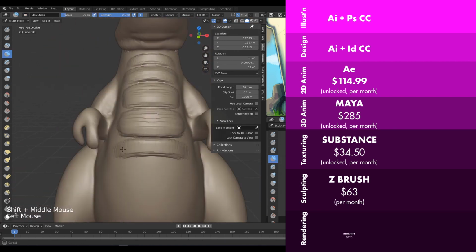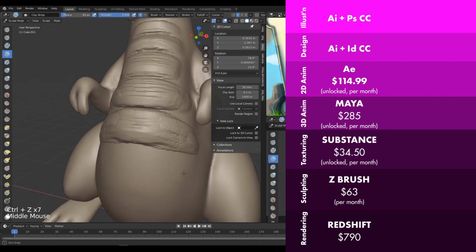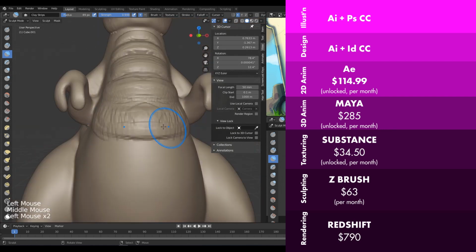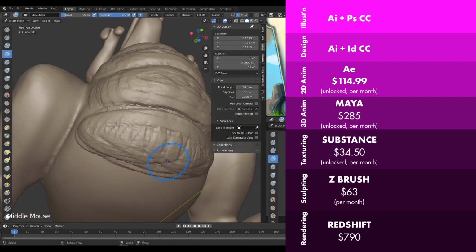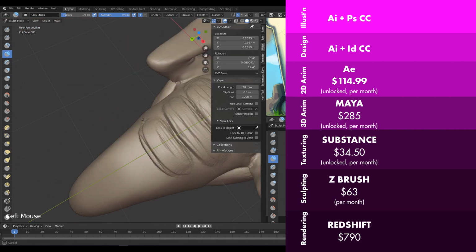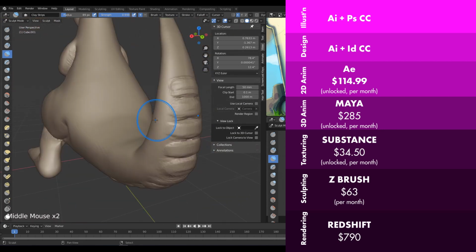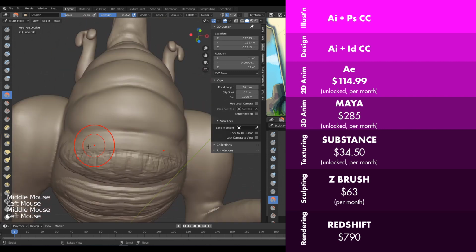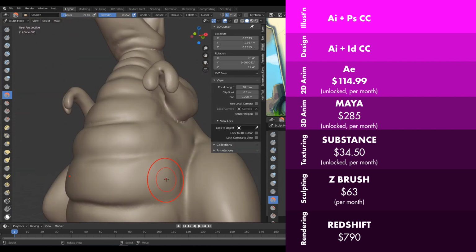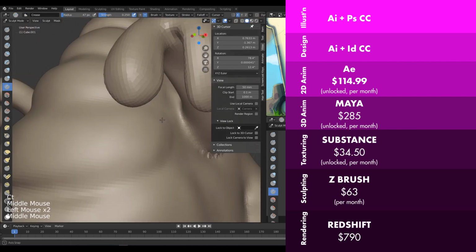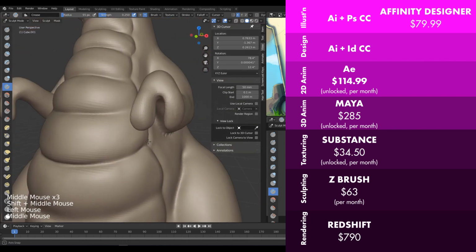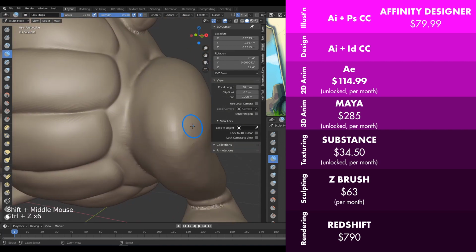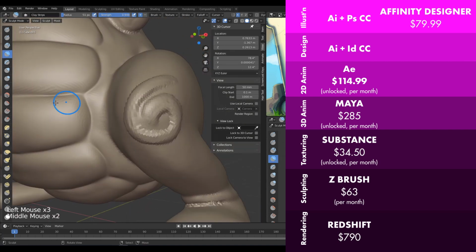And finally, for 3D rendering, we have Redshift, one of many rendering softwares out there, and this one comes in at $790 flat, node locked, which means you can only use it on one computer. And of course, here are my alternatives. Starting with illustration and design, I'm going to go with Affinity Designer. It is $79.99 on a single payment.